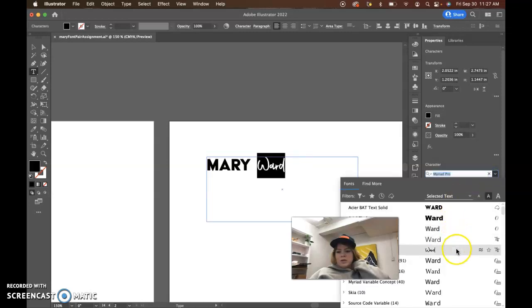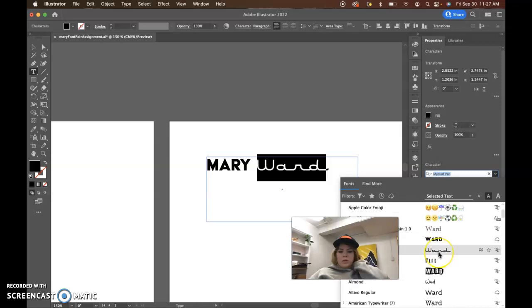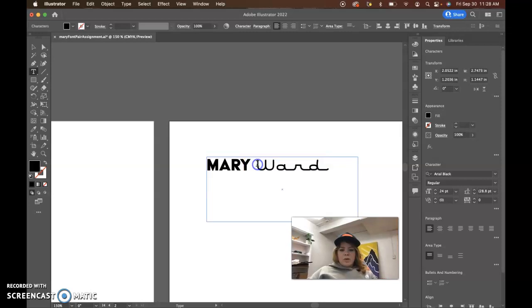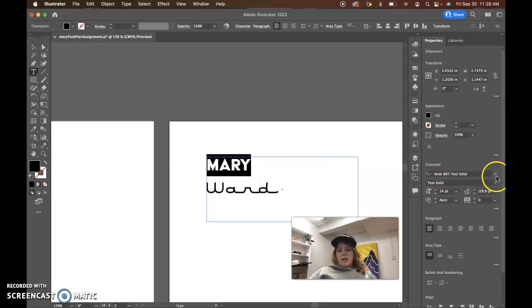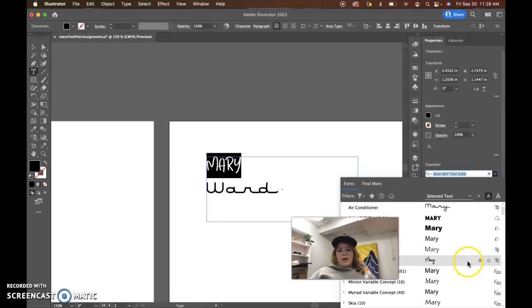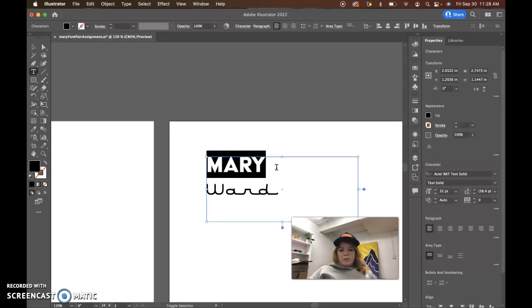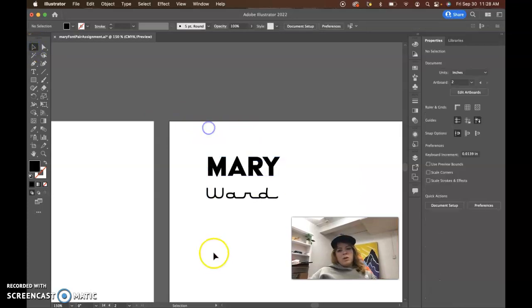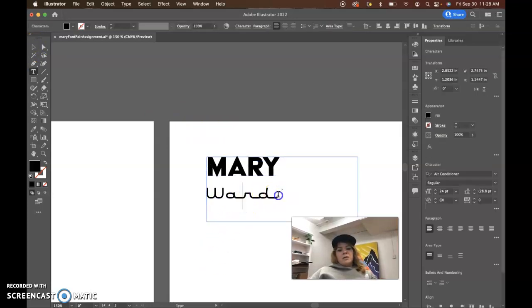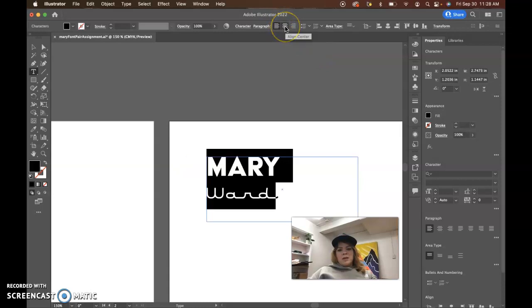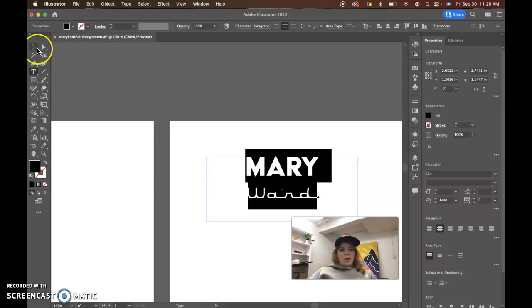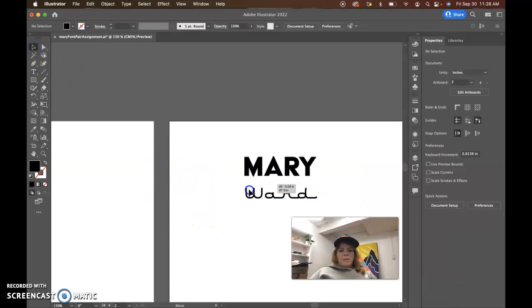And maybe I'll try, let's try maybe Almond or Air Conditioner. You're not going to have the same fonts as I do, so you're going to have to go through your font list and find what you like. I'm going to make this a little bigger just because I want to. I think it's going to look better a little bigger. It's not amazing, but it's not bad either. So I can actually align my paragraph here. I can also do it over here in the Properties panel. I'm going to center align it so that they are straight up and down the middle. It's not too bad.